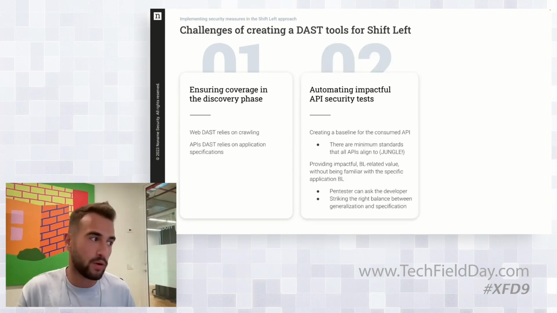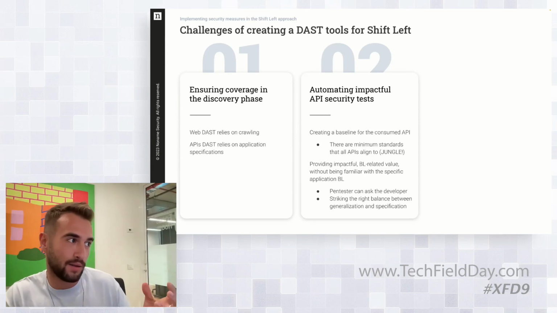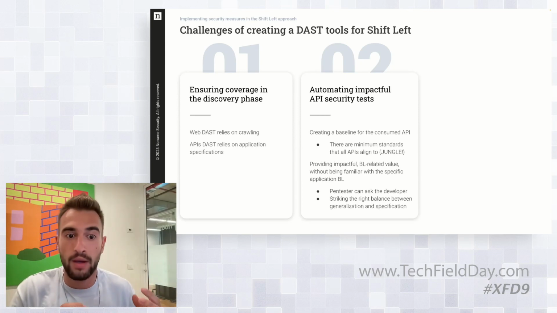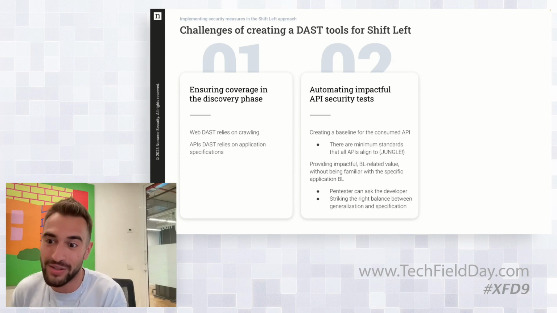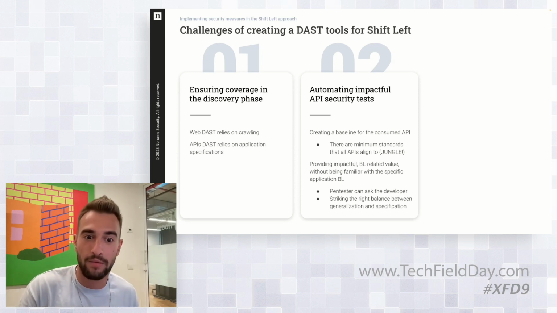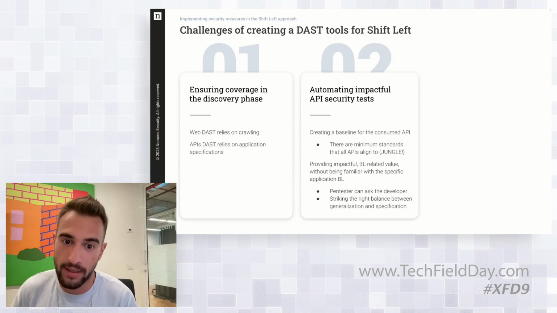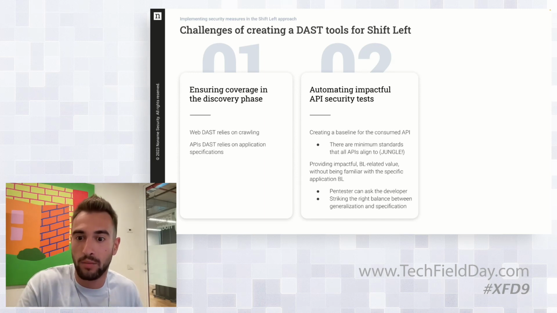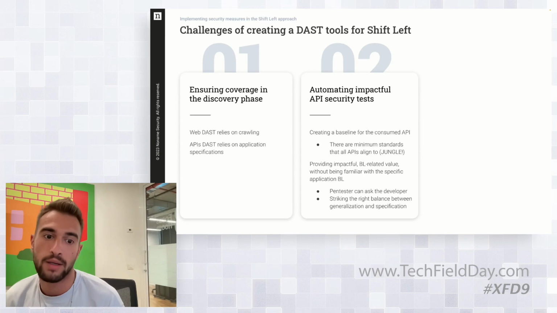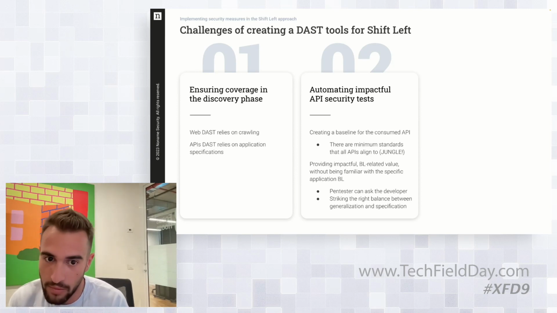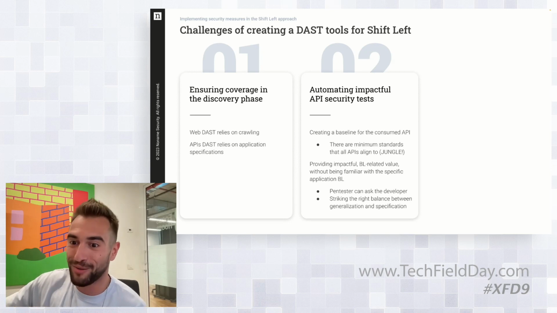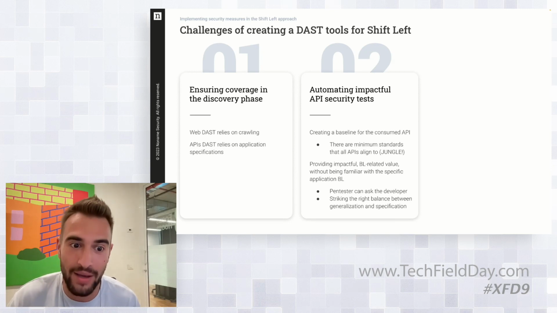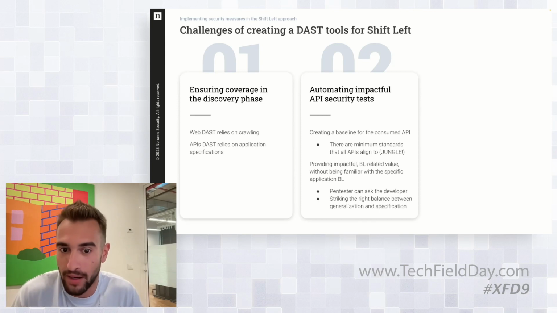Secondly, let's talk about the impact, the automation of API security tests. It is hard to create automated security tests that examine the posture of your APIs and disrupt the business logic of the applications without having a baseline of the consumed APIs, the one that you are testing, how it should be consumed normally, not being under attack. Just from the OpenAPI specs I've mentioned before, a regular DAST platform cannot automatically assume anything about what is the correct way to interact with an API, because there is no minimum standard that all APIs align to.